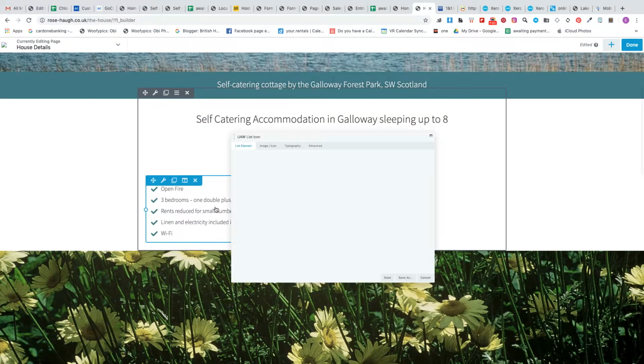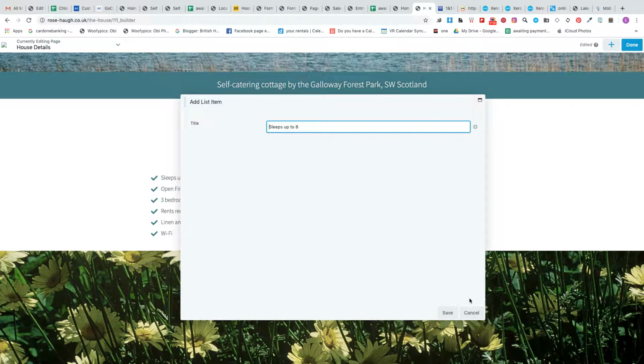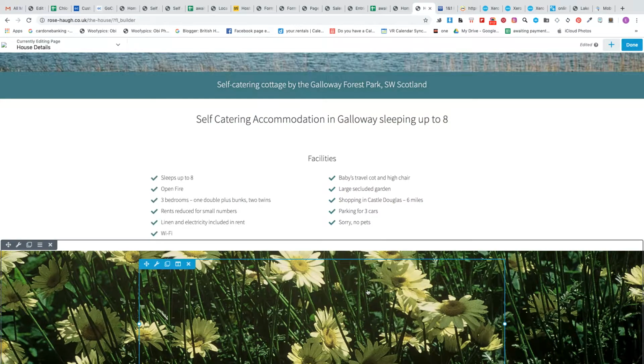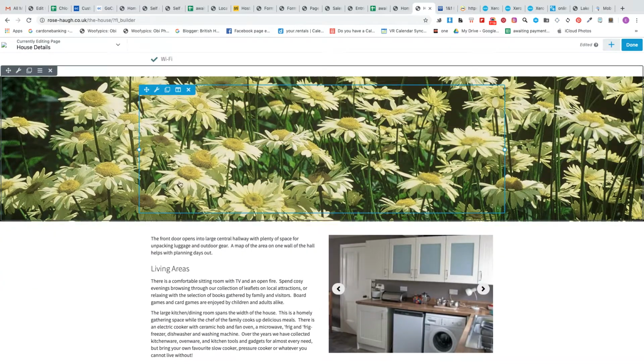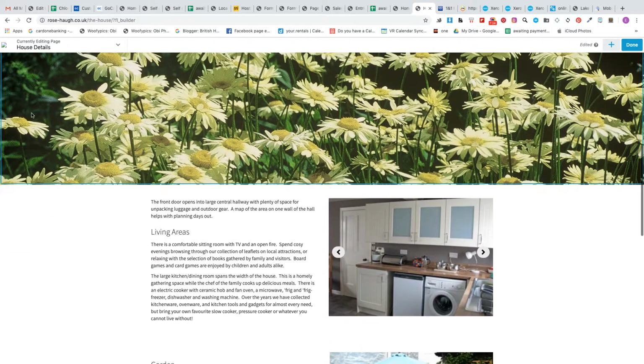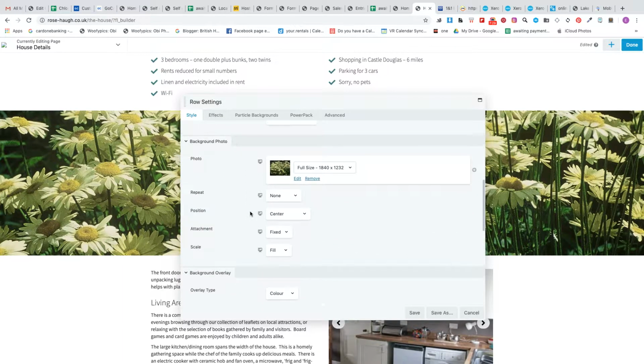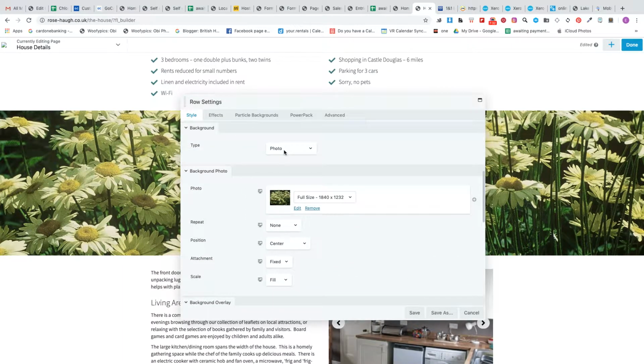Going down, these ones are a list module. So again, if you wanted to edit the text, you just select the bit you want to edit, click in, make your changes, click Save, and then finally click Save on that box. This is just the same as before. It's a background image, but it's an image, not a slideshow. So let's just show you that again. Click into the row, go down to the background, you can see it's selected photo, click Edit, and change it to whatever one you like.